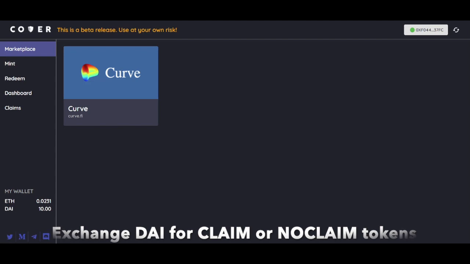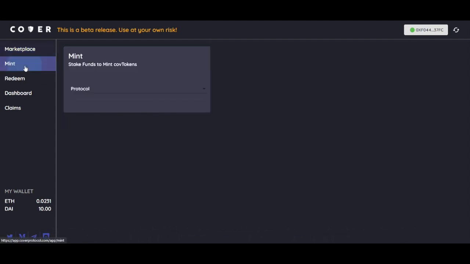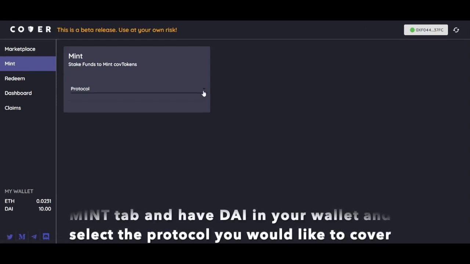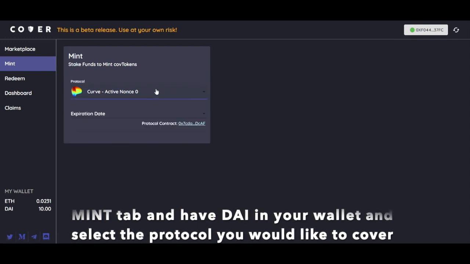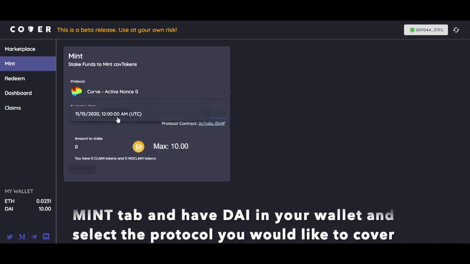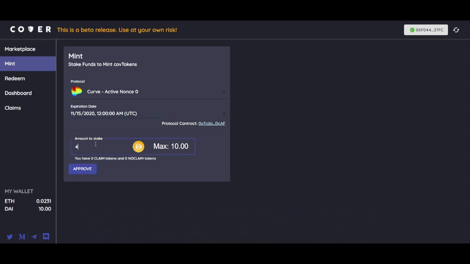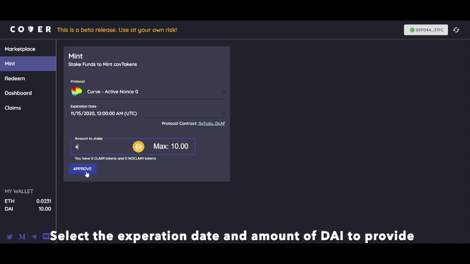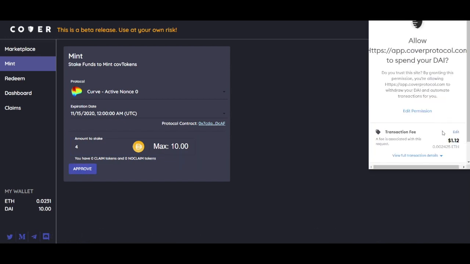So on the protocol, we'll go over to the mint tab. Make sure you've got the DAI already in your wallet. Select the protocol that you would like to provide liquidity for, and the expiration date that you'd like that expiry for. Then enter the amount of DAI you'd like to provide as liquidity and mint the tokens for.